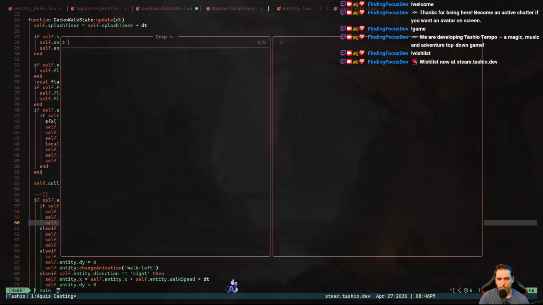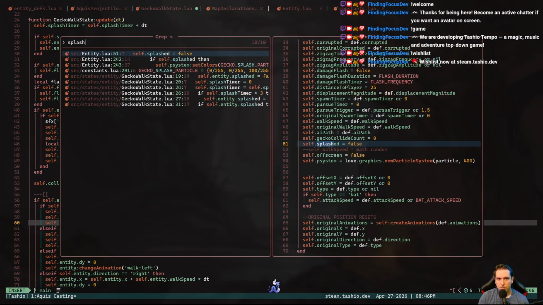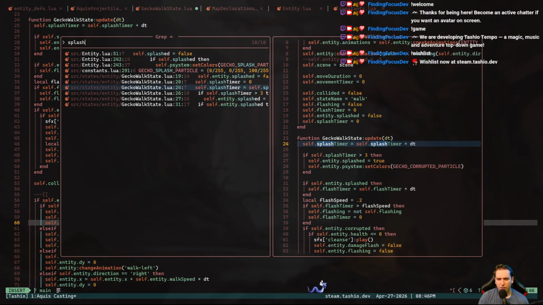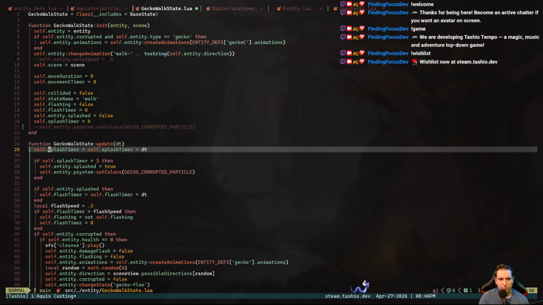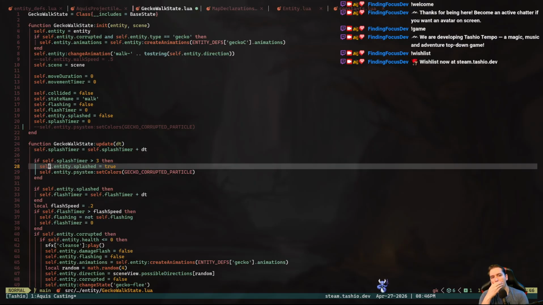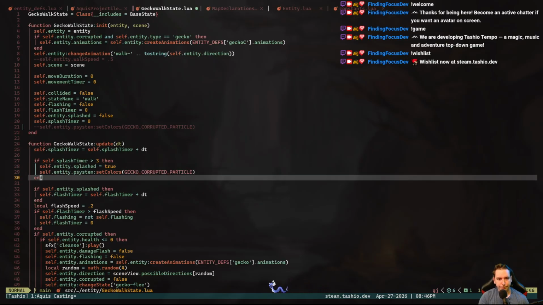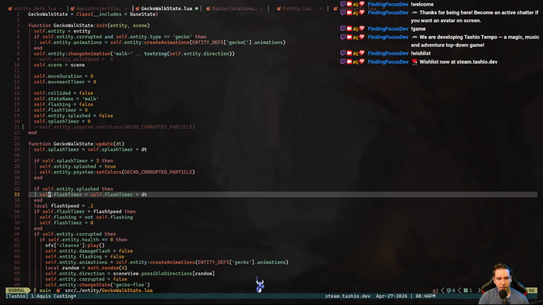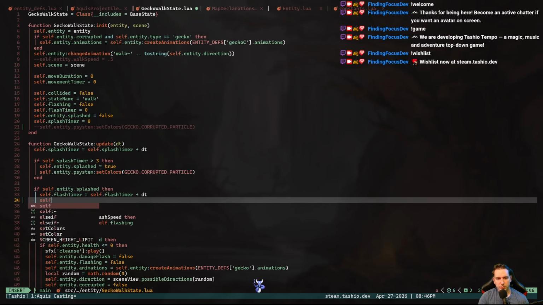What do we call it? Splashed. Here we go. Splashed gets true. Okay, so right now, the bool splashed on our entity will make us flash, and it'll also increment our flash timer for flashing. If we're splashed, we want to set our entity's walk speed to something else.